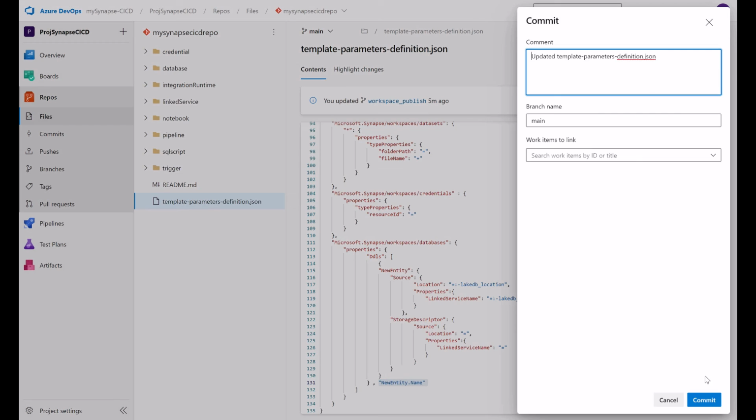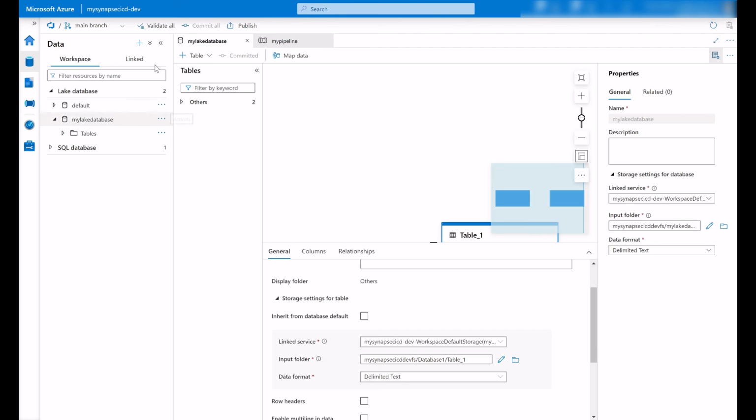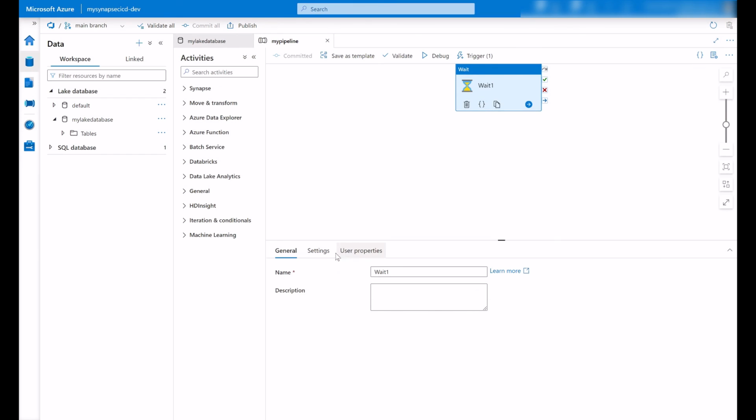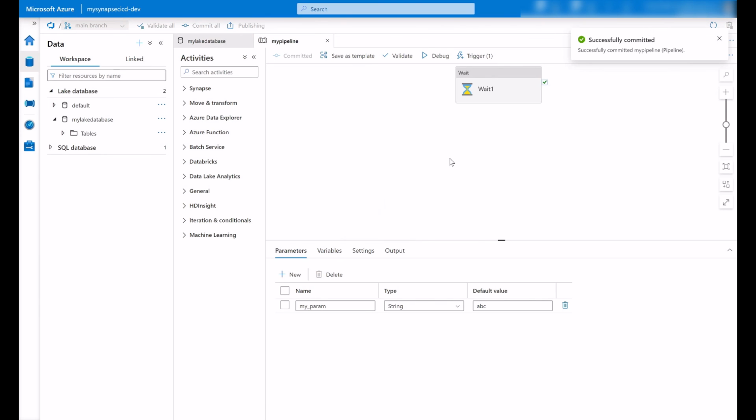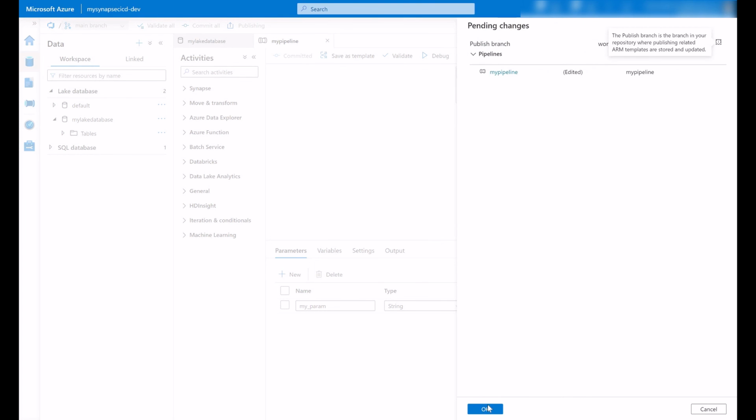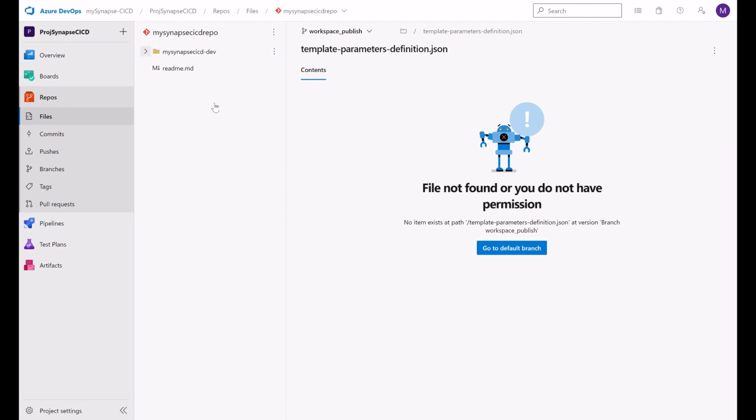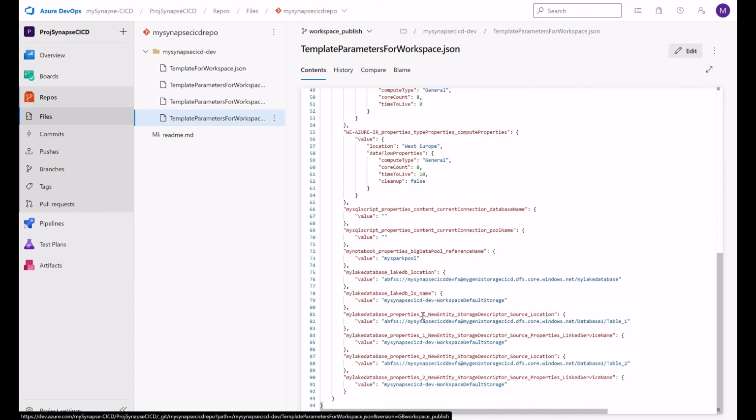Now I will commit this. I will make some minor changes here just to force a commit again. And we will generate now these files. Let's go to the workspace publish. So what we want to do here is to replace this. This is our goal.